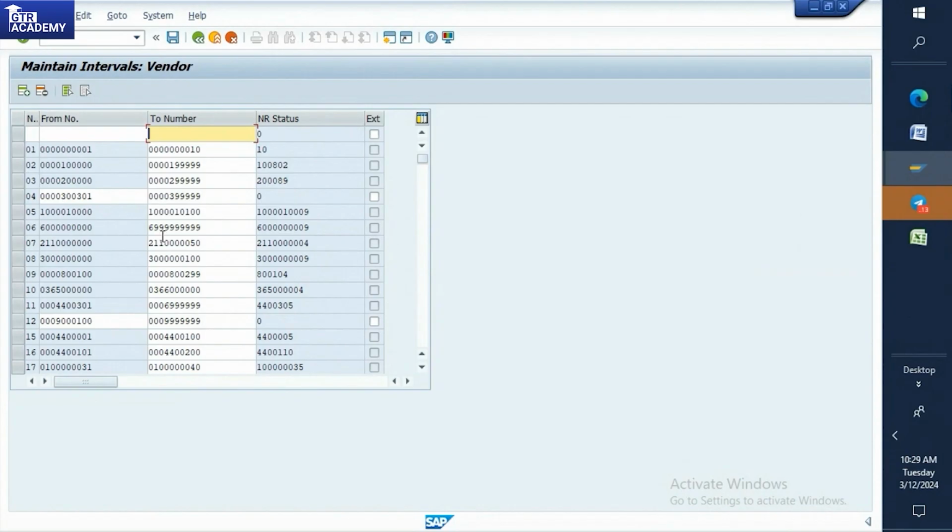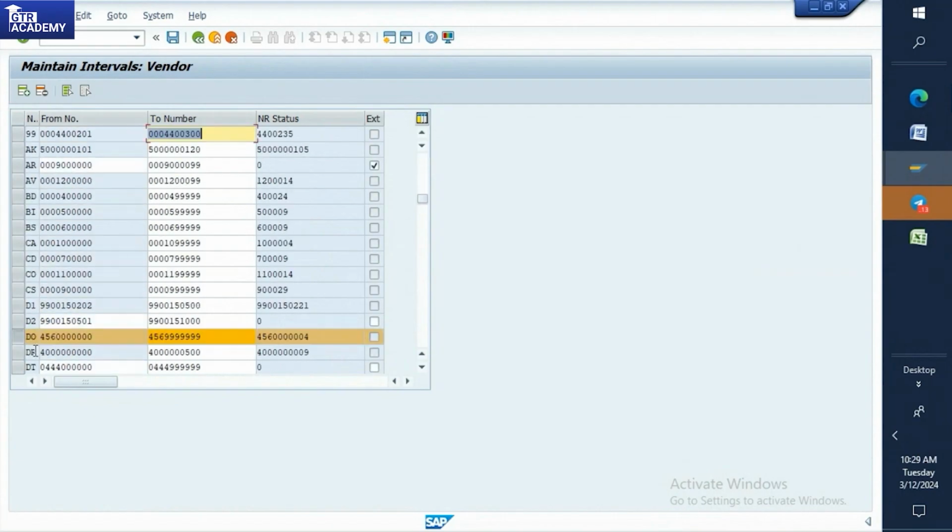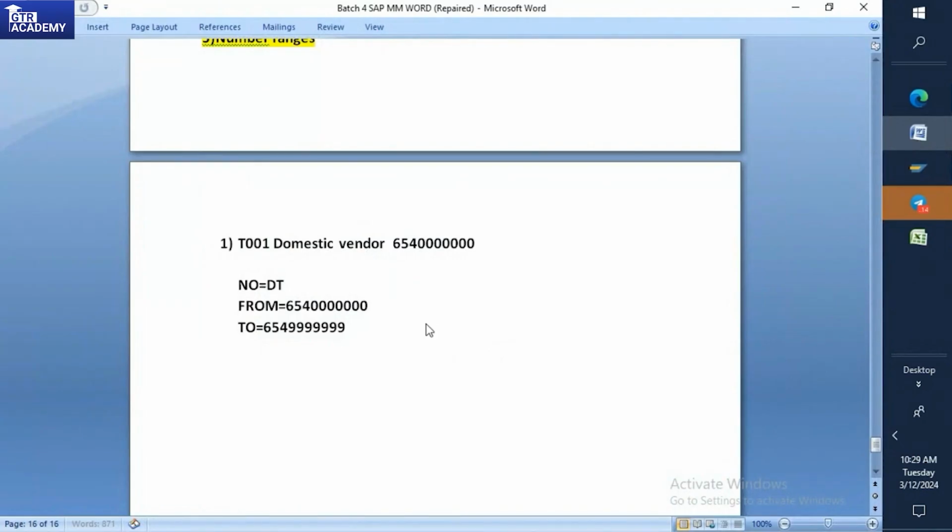Yes, ma'am. See, DO, just take the example as DO. This morning I have created this one. DO. And the number actually 456. I've created this one in the morning.